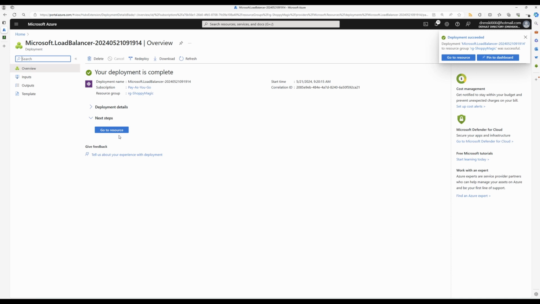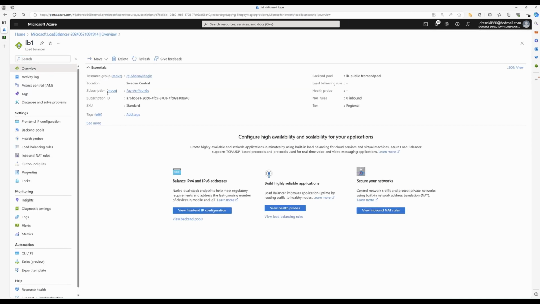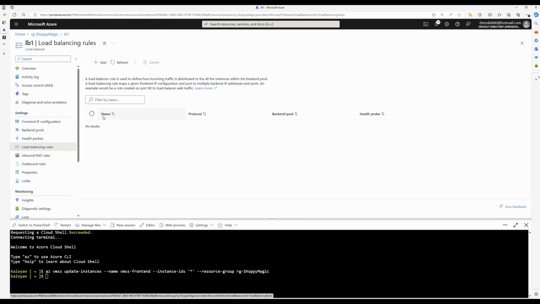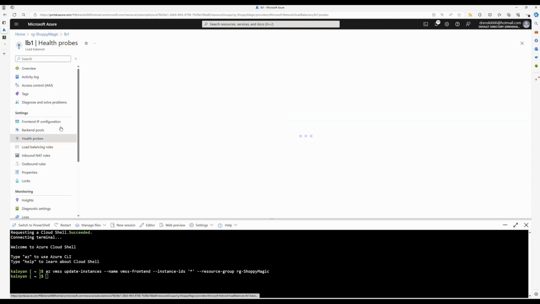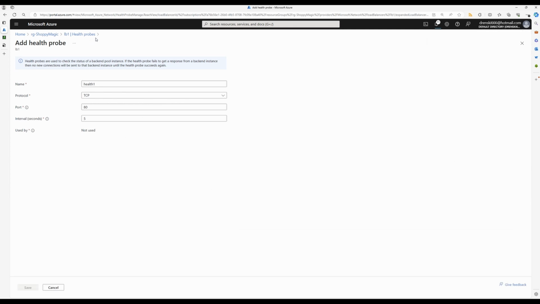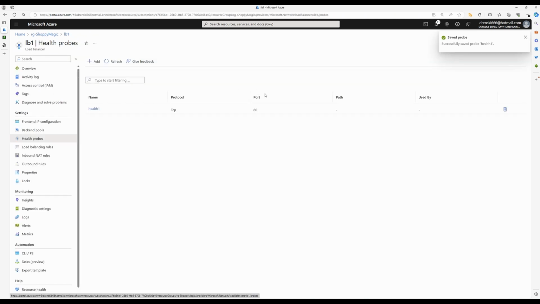So the load balancer has been provisioned. Let's go to the resource. Now what we need to do is we need to create the load balancing route and the health probes. So let's now create a health probe. Name it health1. And this would really check the connection, like I said. So once we create this health probe, we need to create inbound port rule again. So the probe has been created.